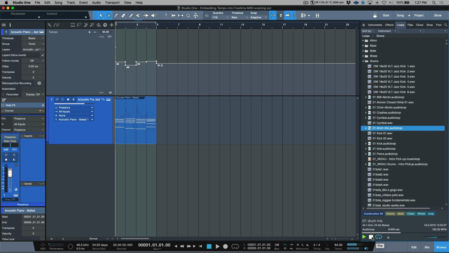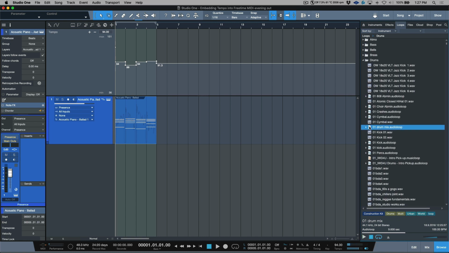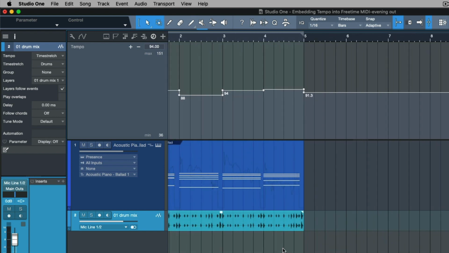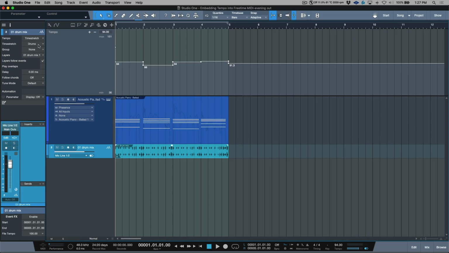Okay, so this is an audio loop that I just found in the drums. I'm gonna drag and drop this into the arrange window. So now you can see in a second, we're gonna have this icon here, which is indicating that there is some time stretching of some sort happening. And this is obviously set to a drums mode, but now this drum loop will follow the BPM.